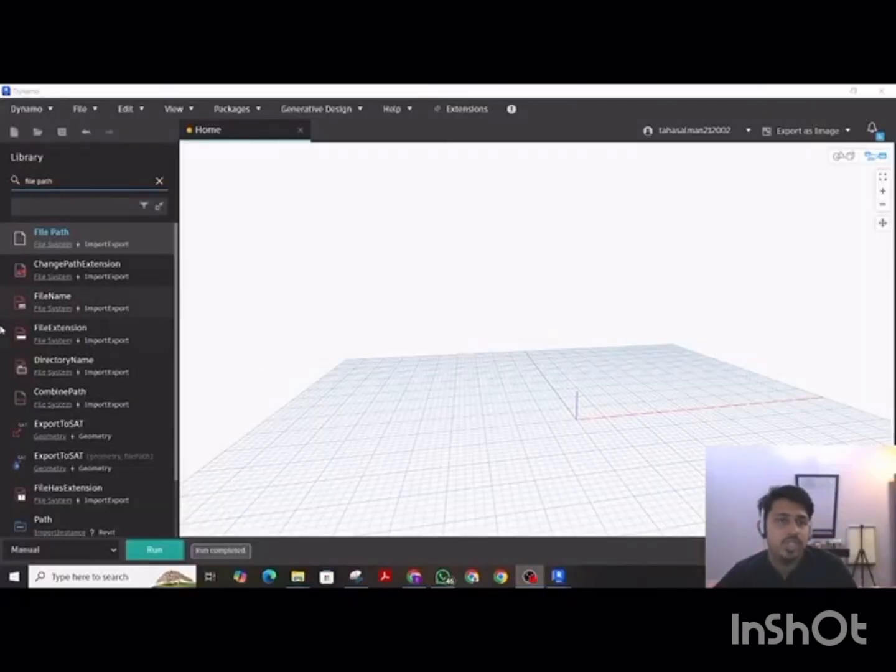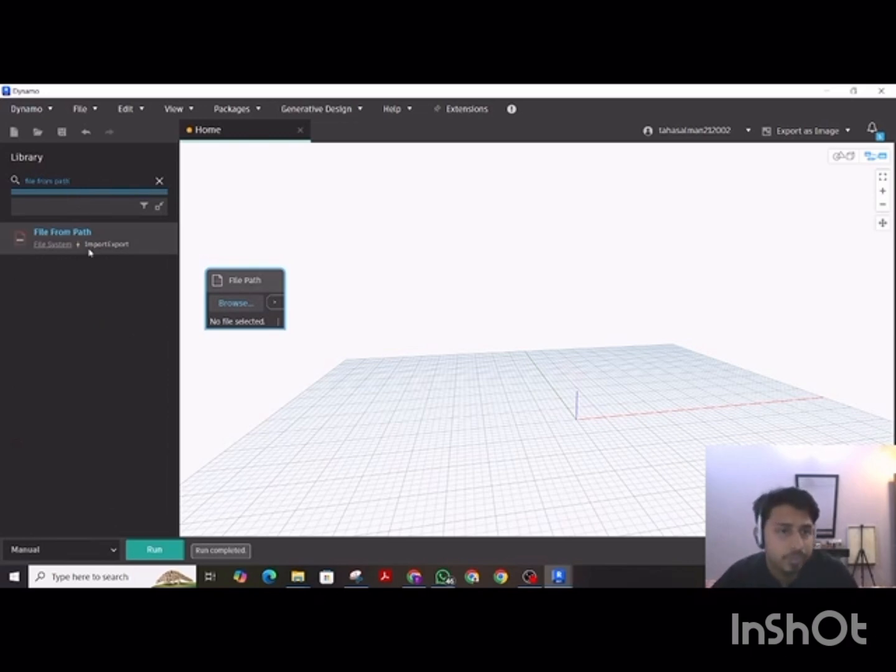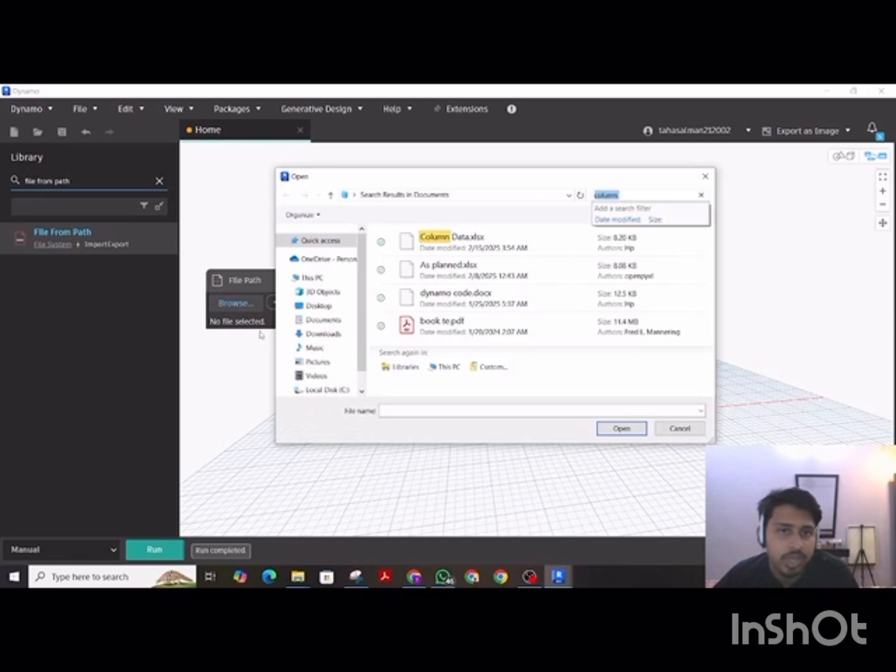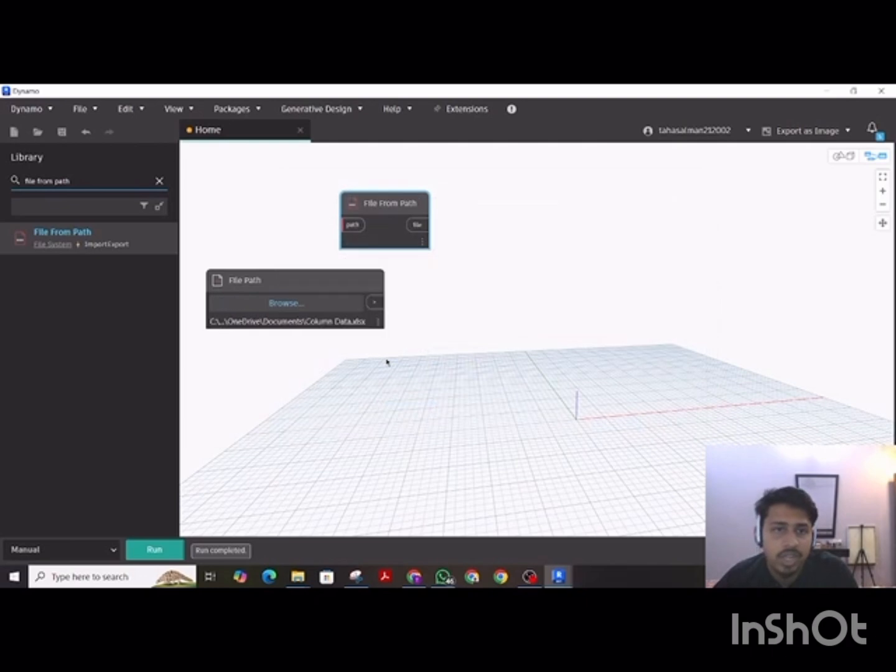Okay, so this is the first step. First, we have to import the Excel file. So we use File Path and File From Path. In File Path, we have to select the file we want to use. So here's the file. I named it column data. I just selected the file and I have to attach it with this File From Path. So here is the file path.